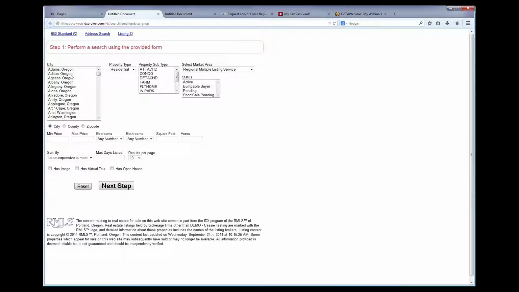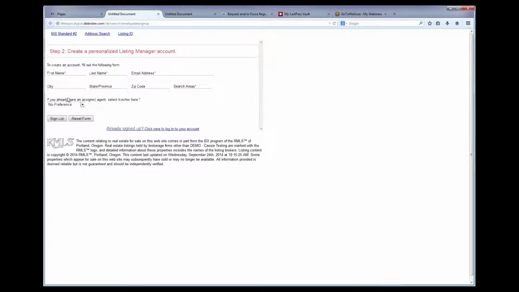This advertises a service to the lead rather than, say, forcing them to register in order to view certain things. And it's just step one, they enter their search criteria. And then step two, they would enter their contact information. And so that right there is going to sign them up as a lead, create an account for them, notify you, and sign them up for email updates.